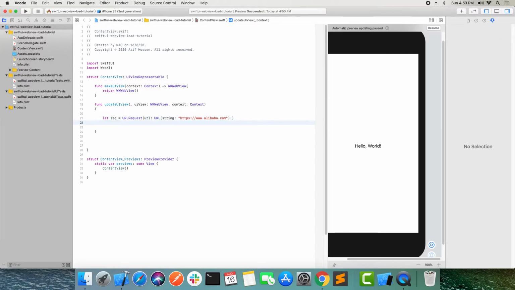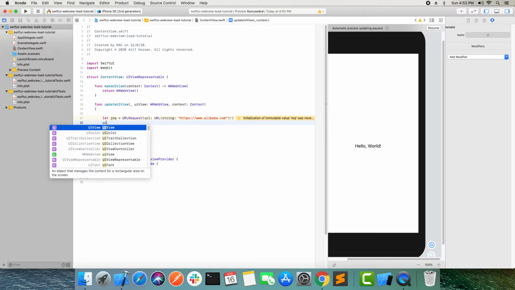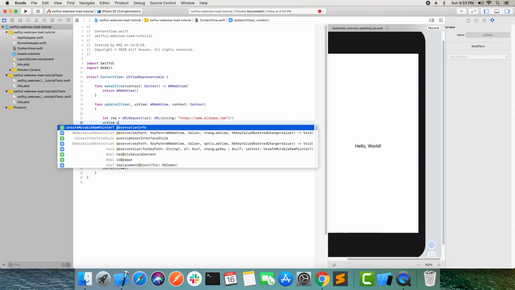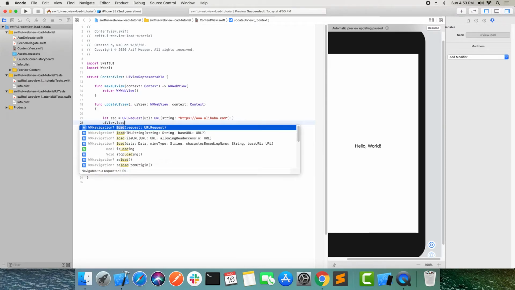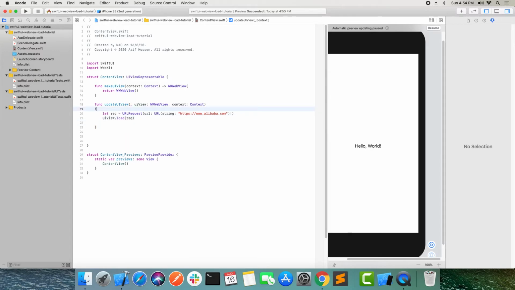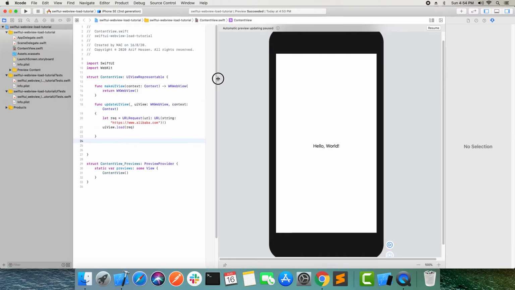Then we will load the WebView into the WebKit and then load, and then we will set the URL request. Okay, our main task is done. The Alibaba site will be loaded into our app.